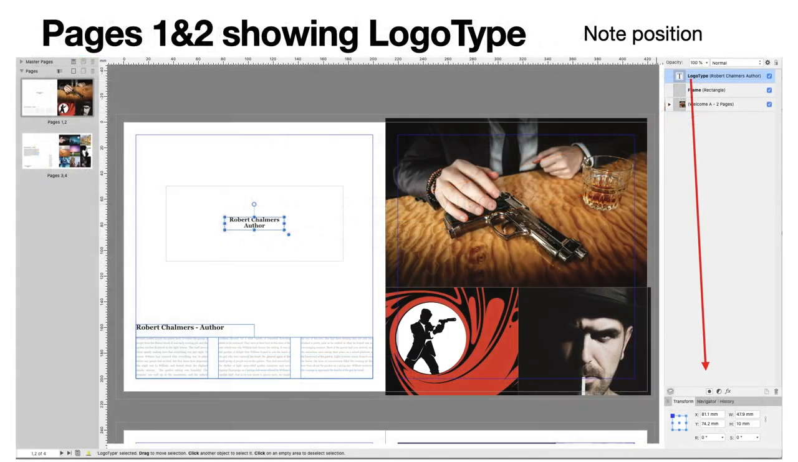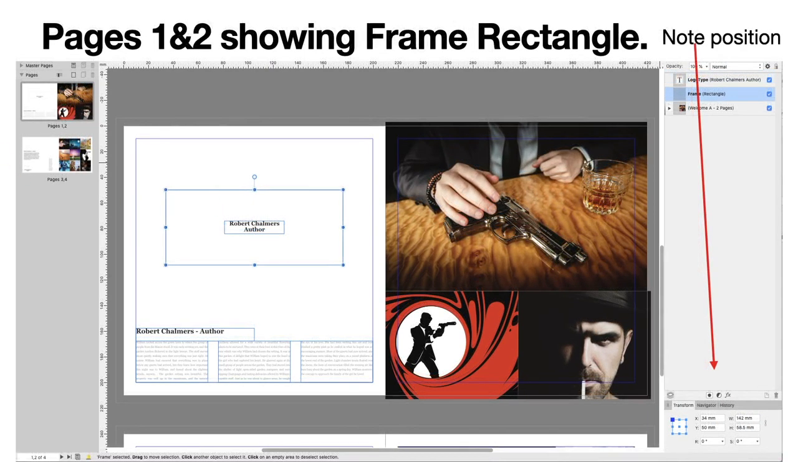There we go. Page 1 and 2 showing logo type and frame. Set that up exactly where you want it. That's in that pages 1 and 2, and it's there. And the next one is the frame rectangle, which is there, and that's its position down there. That's the frame rectangle there.